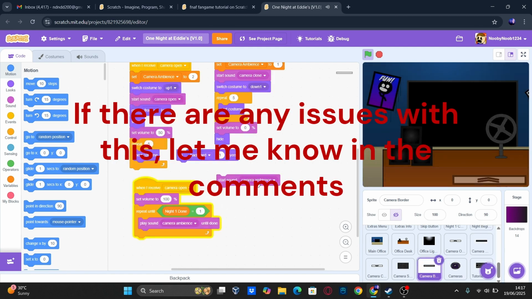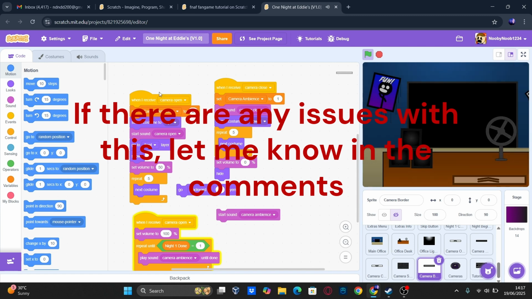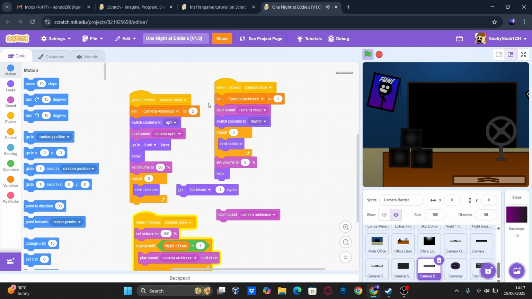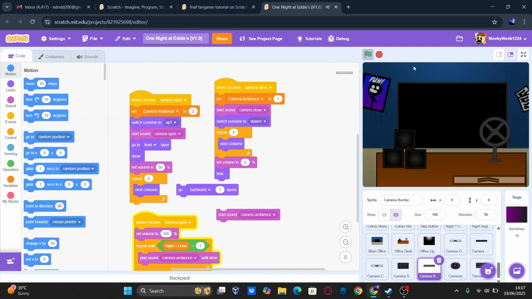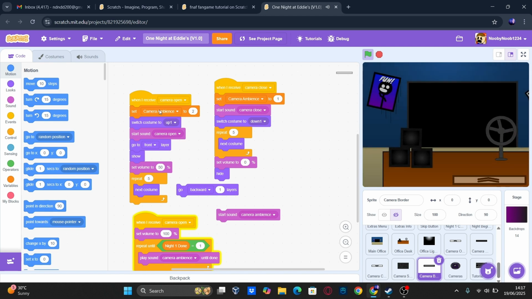Now for the border, we're going to do when I receive camera open, set camera ambience to do. I'm not actually sure where this came from, it's been a while since I worked on this, but if you want to do this you can. Switch costume to up 1, start sound camera open, go to front layer, show, set volume to 50%, repeat 5 next costume. When I receive camera close, set camera ambience to 1, start sound camera close, switch costume to down 1, repeat 5 next costume, set volume to 0, hide.